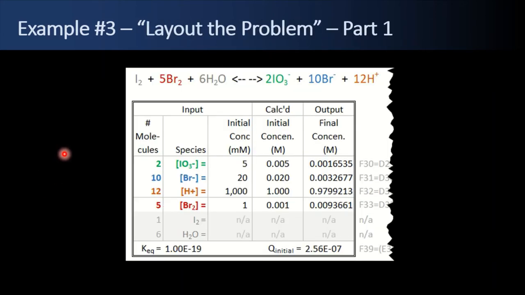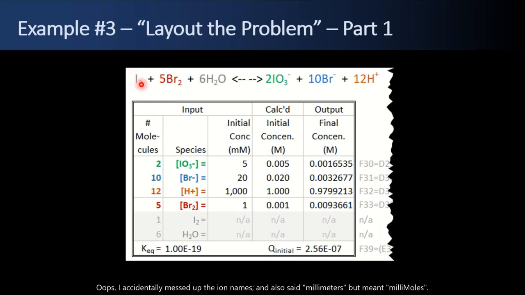So how do we lay out the problem in Excel? Well, we have the equation from the worksheet. There's an implied 1 iodine, 5 bromide, 6 water, and so on. So we have all these components, and I color-coded them to lay them out in Excel.